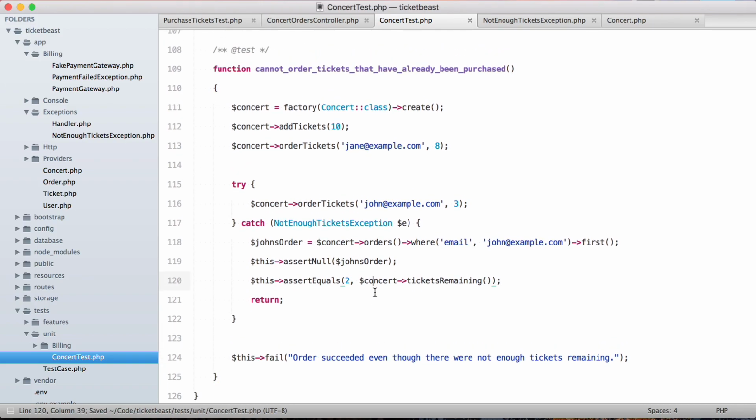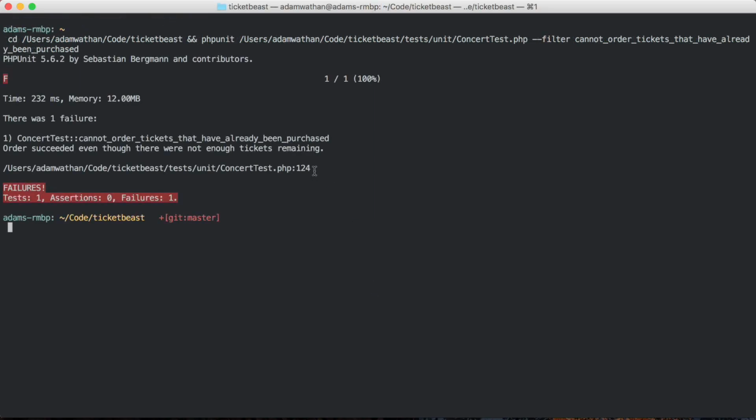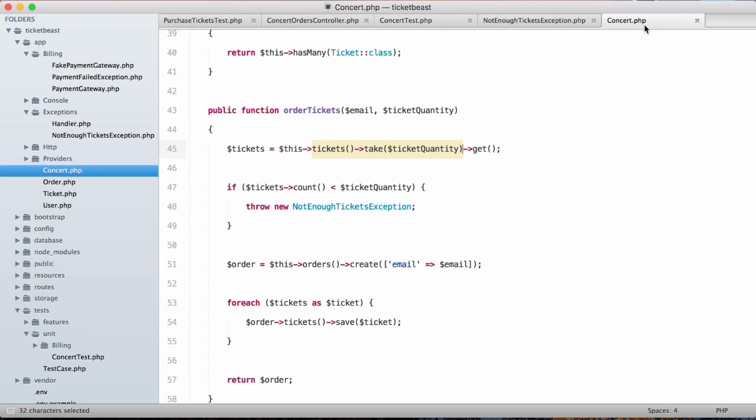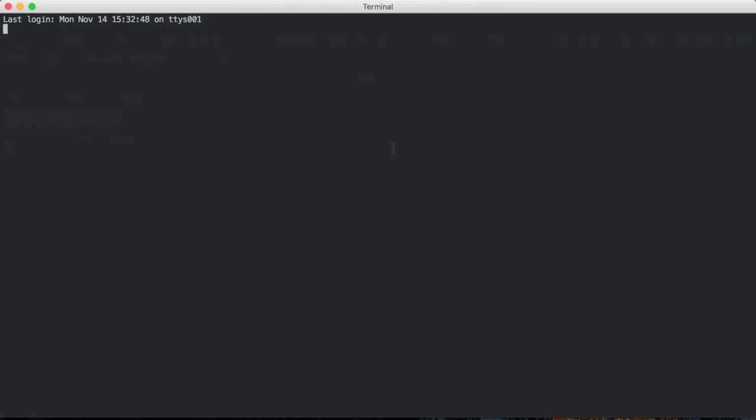And now let's run just this one test and see what happens. So we are in fact hitting that failure on line 124 that says the order succeeded even though there were not enough tickets remaining. So like we had previously discussed, we can fix this by adding that where clause here. So let's do tickets where null order ID, and take just from that pool of tickets instead of taking from all of the tickets.